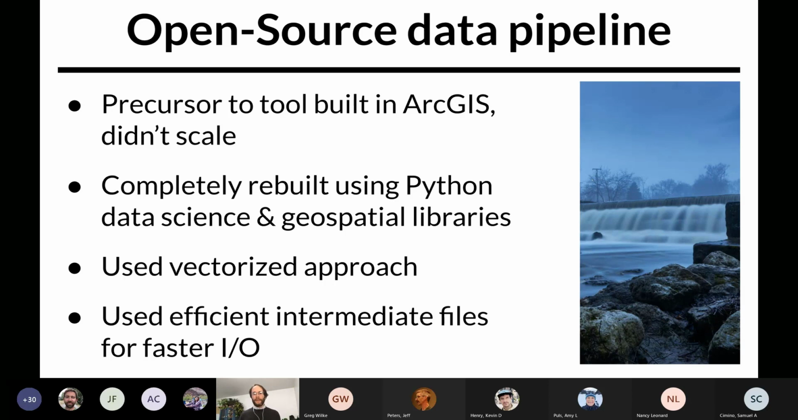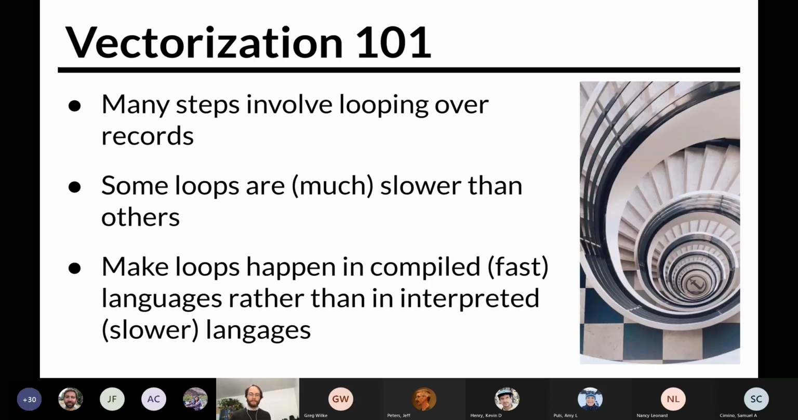The essential part that makes this scale up is using a vectorized approach everywhere possible. A vectorized approach basically means applying an operation to an entire column of data at once, instead of individually for each row within the dataset. When we're dealing with large data sets, we're always looping over multiple bits of data. The part that makes vectorization fast is where those loops are run.